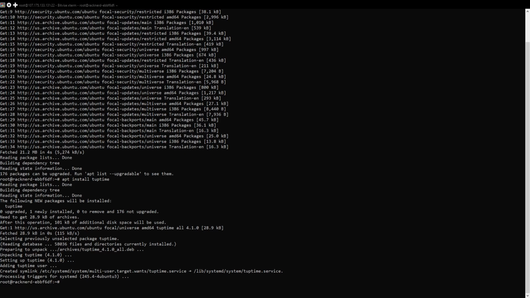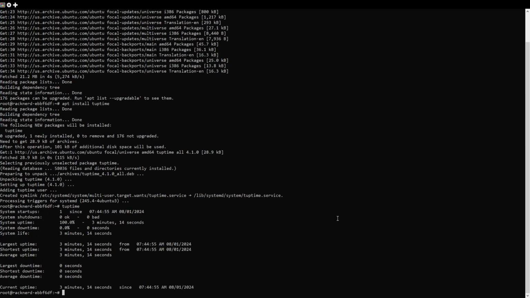Now, once installed, you can start using Uptime right away. Just type Uptime in your terminal and you will get an absolute wealth of information about your server's life. You'll see things like number of system startups, successful and failed shutdowns, total system life, uptime and downtime percentages, average uptime and downtime, current uptime.